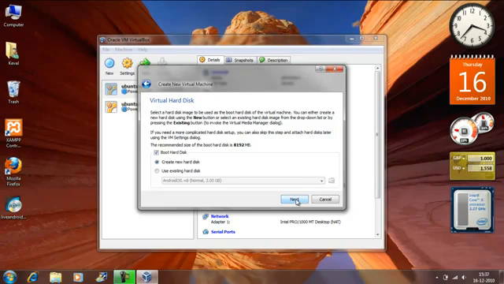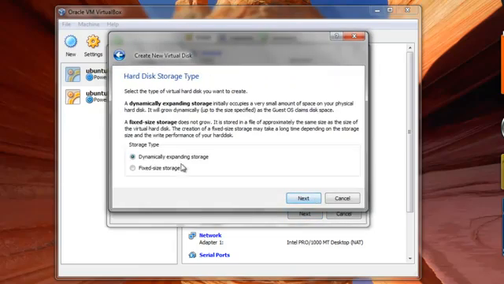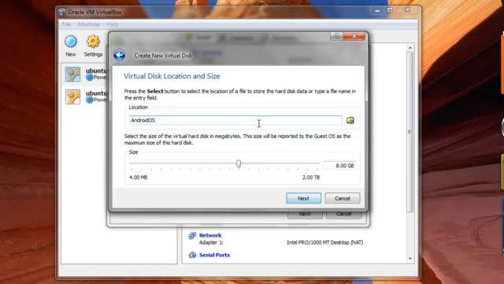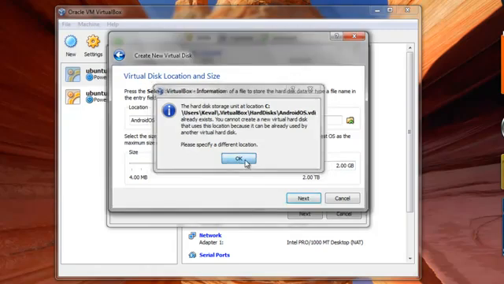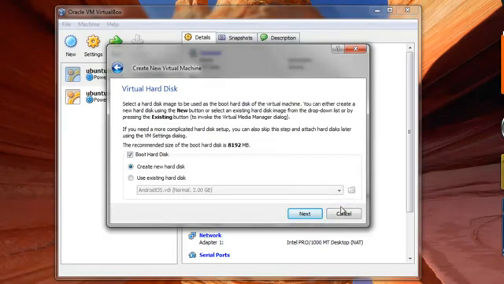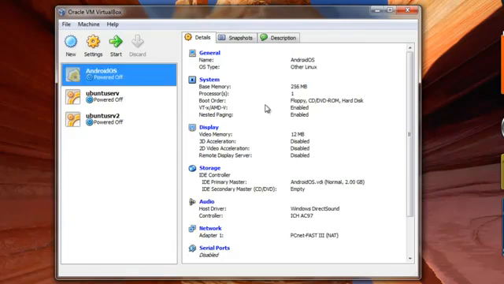This is a mobile phone operating system, and I've already created the Android OS hard drive. Okay, I'll quickly show you how to do it. You just need to click on create new hard disk, click on next, click on next. Fixed storage, you have to define the size here. I believe 2 GB is really fine. Oops, okay, I already have it. Once you click on next, it will create the virtual hard disk for you. Click on finish. That's it.